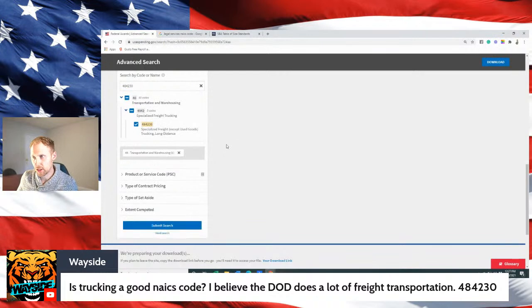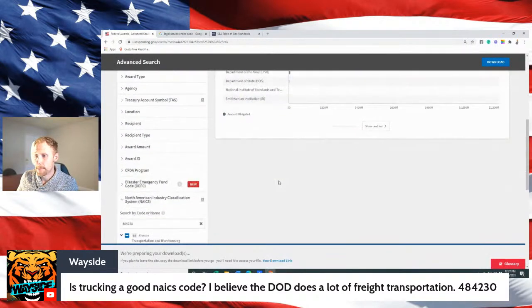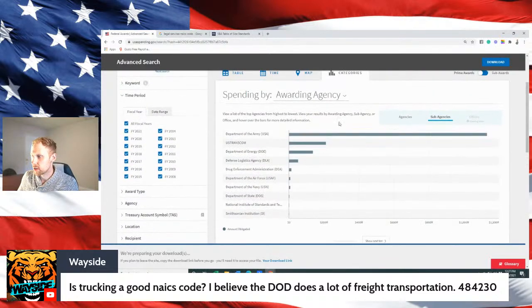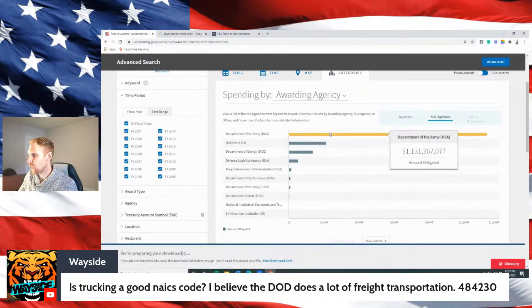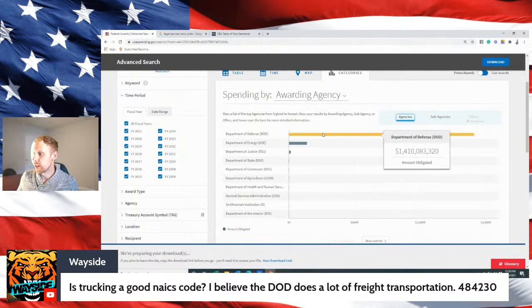Specialized freight, trucking, long distance, transportation, and warehousing. Let me update the search. So again, guys, for Wayside, we're talking trucking, freight transportation. So any of our truckers out there, our freight people, this is for you. We've got 1.1 billion for the Army. Or wait, let me go back, I was still in the sub agency. We've got 1.4 billion. I kind of just gave the goods away on that. 1.4 billion for the DoD.